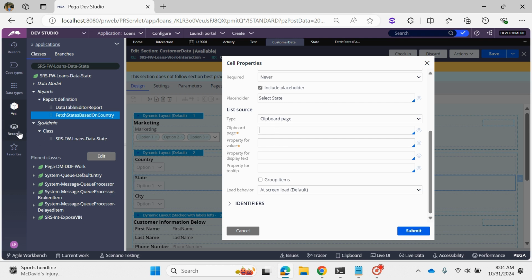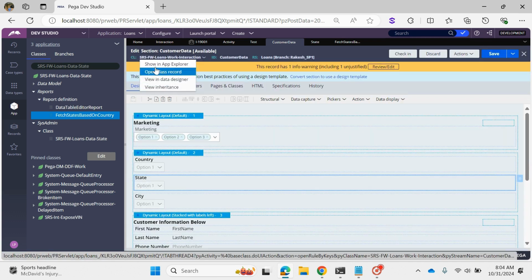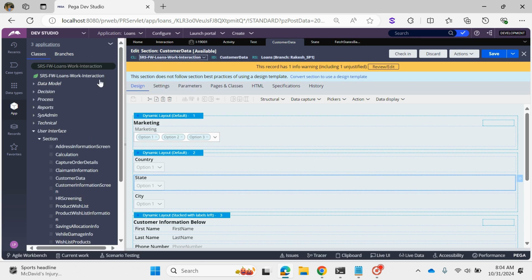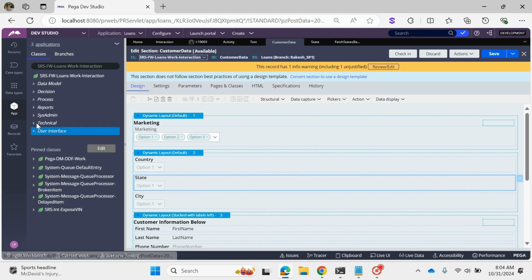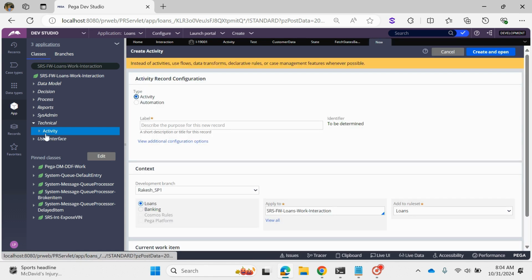We need to create a separate activity, and you should create it under the class in which you are planning to call it. So in that class itself you need to call the activity. Let's open the class on the left-hand side and go to the technical category. You will have the activities, create a new activity.